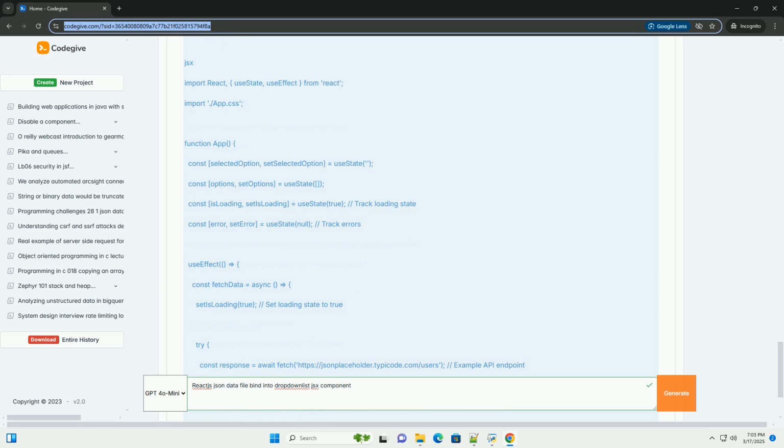Explanation. 1. Imports. React, useState, useEffect: imports React and the useState and useEffect hooks. useState allows us to manage component state, the selected option and the drop-down options. useEffect allows us to perform side effects, like fetching data, when the component mounts. Data from /data.json imports the JSON data from the data.json file. Webpack, or your bundler, will handle this import.